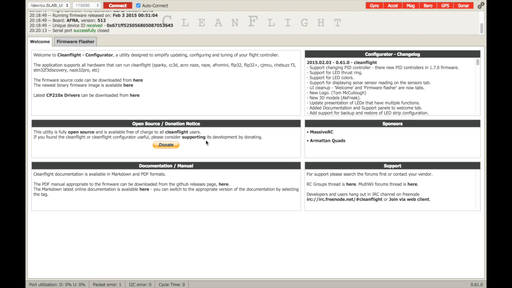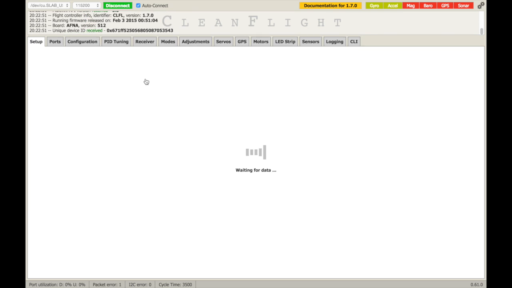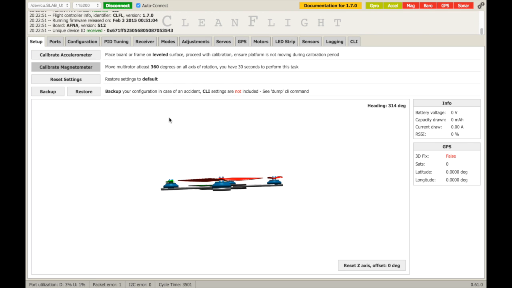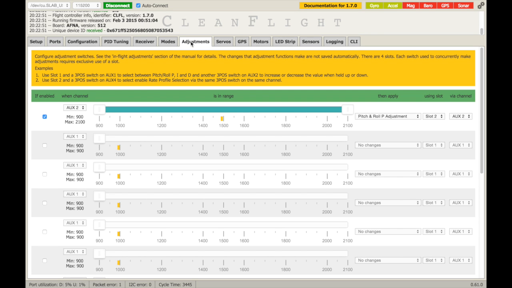G'day guys, I just want to go through how we configure Cleanflight so that you can have a knob used to change your P values for roll and pitch. We'll connect the board to Cleanflight itself. As you probably already know, it's very similar in look and feel to Baseflight, but there are some subtle differences, and the big one is in the adjustment section here.